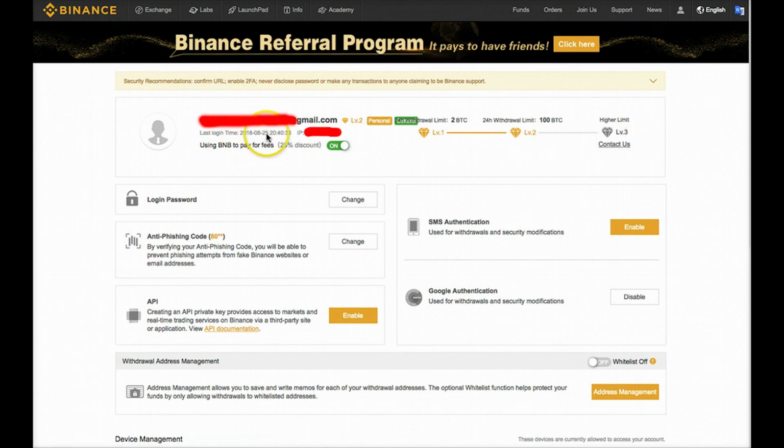I would suggest that you turn on using BNB to pay for fees, since you get a 25% discount on trading fees if you do. You can change your login password if you need to. I would suggest to set an anti-phishing code. You basically choose a number and it will show up in any official emails from Binance, so this way you can know if an email from them is authentic or if it's a phishing scam.